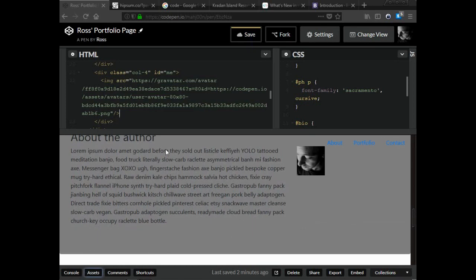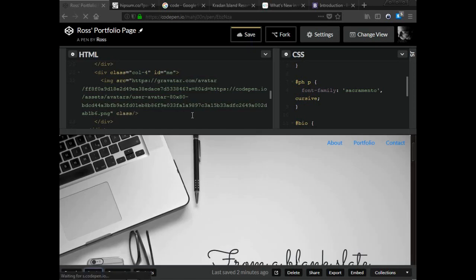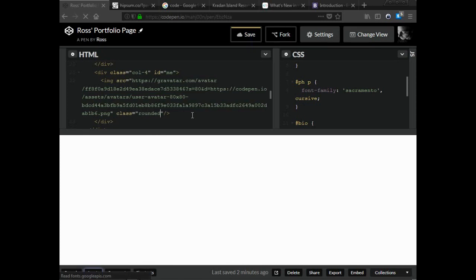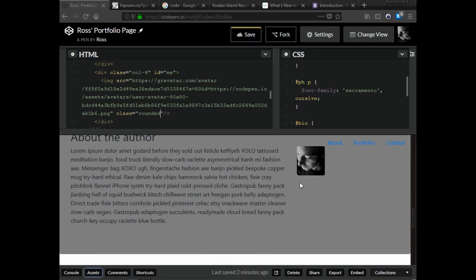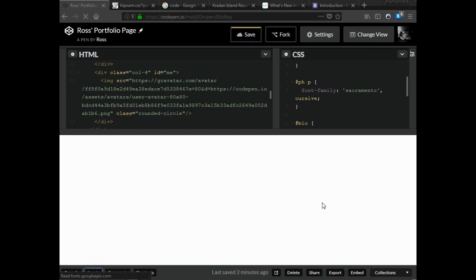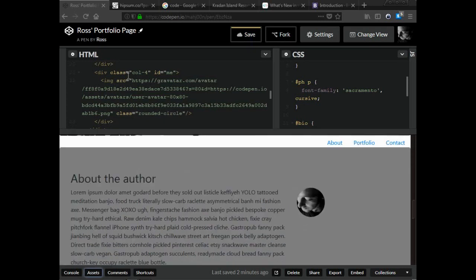The images also have classes in Bootstrap. So for instance, it's giving us just that basic square. So we can say, is it just rounded? Ah, there we go, it rounded our corners. We can also say rounded circle, and it applies a border radius of 100%. So there we go, a nice round circle.